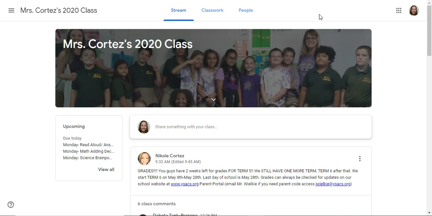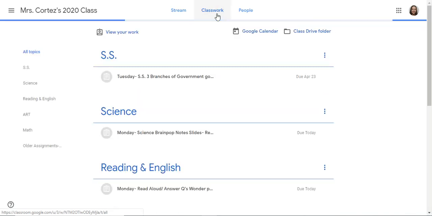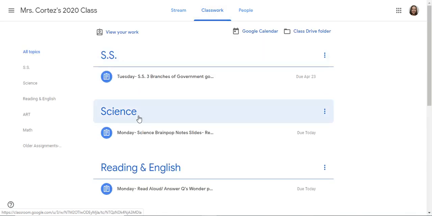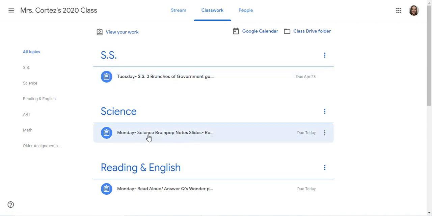Hey guys, I felt a need to show you once again how to open and create your Google Slides and how to attach them in your Google Classroom and submit them as your work. So first thing you want to do is click on your classwork. Many of our assignments are Google Slides, so this is why I'm recreating this.